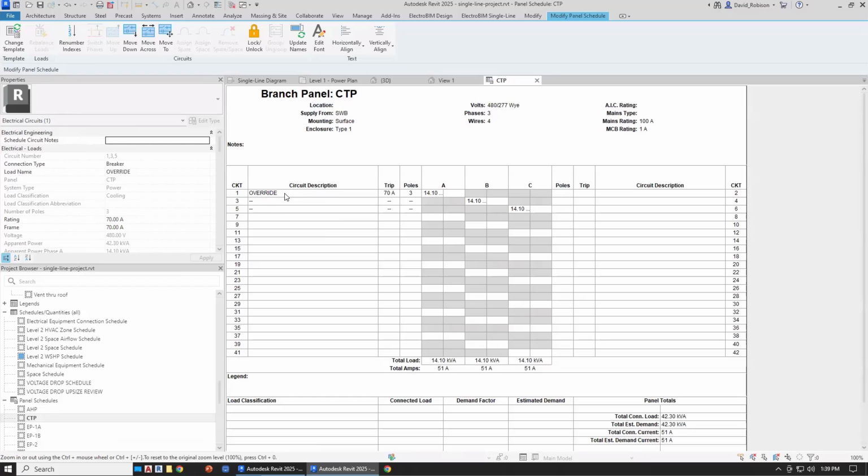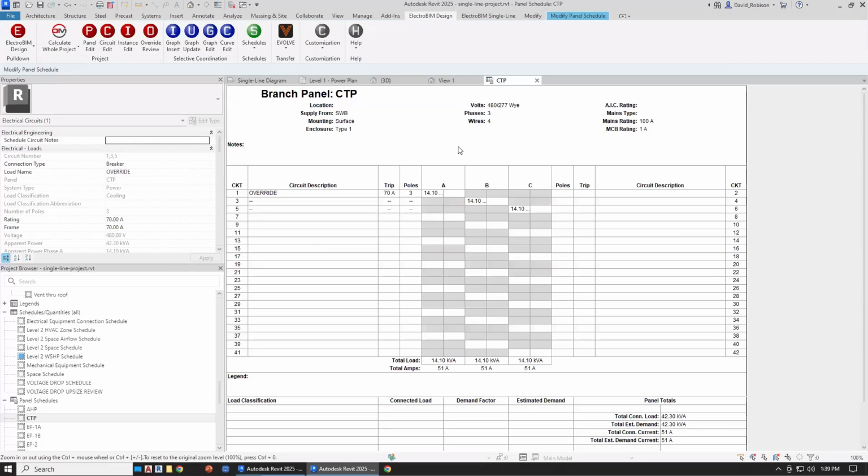So if you edit in the panel schedule like you did before using ElectroBIM, and if you're using our circuit descriptions, those will not stick. So you do not want to change it in the panel schedule if you're using our circuit descriptions. You want to use our other ways. That way, our software understands what you're trying to do with that circuit description. That is for branch circuit descriptions.